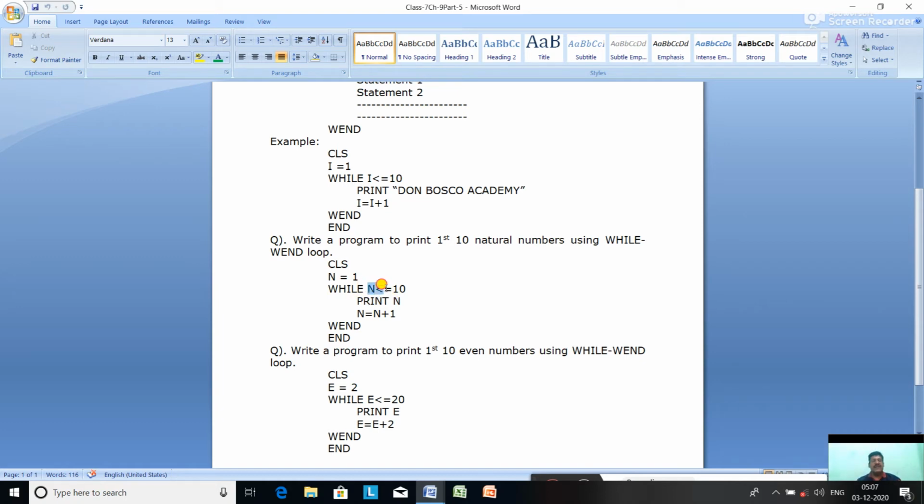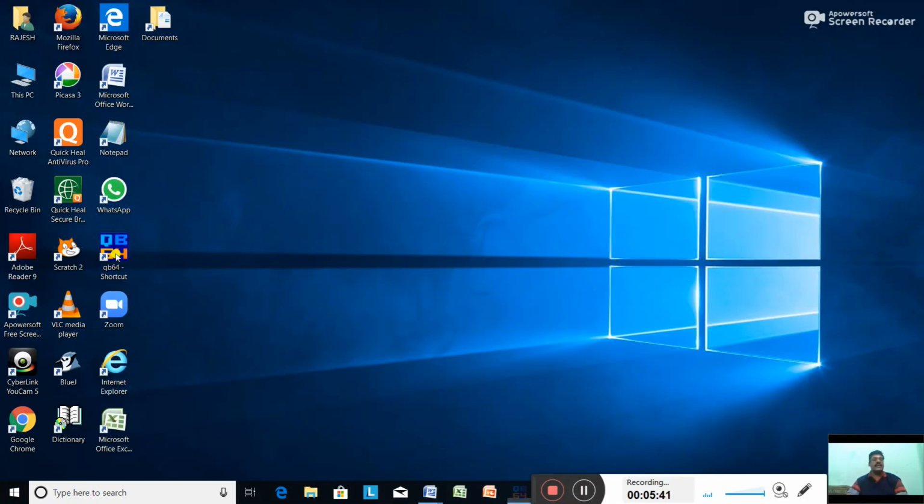So till this condition is true in the while statement, this loop body will be repeating continuously. At the moment the n value exceeds 10, the condition becomes false and the loop is terminated and the program ends. Now let us do this program also in QBASIC and check the output.